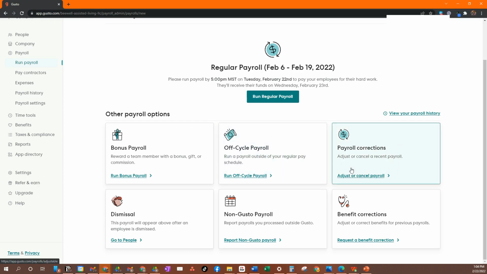If you needed to adjust or cancel a recent payroll, you can do that in here. So say I go in, I click on payroll, I go in to adjust it, and what I found, oh crap, I made a mistake. I go in here and I can adjust and or cancel that payment right here.